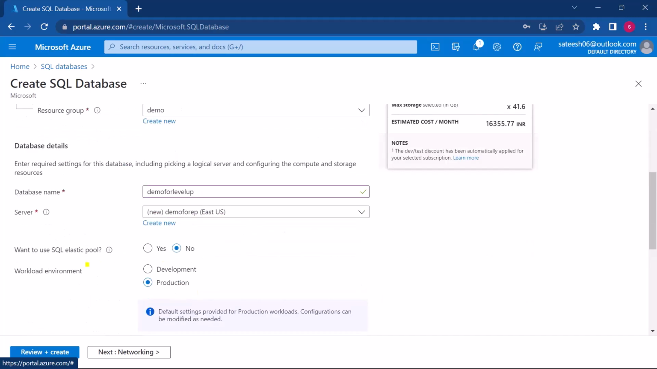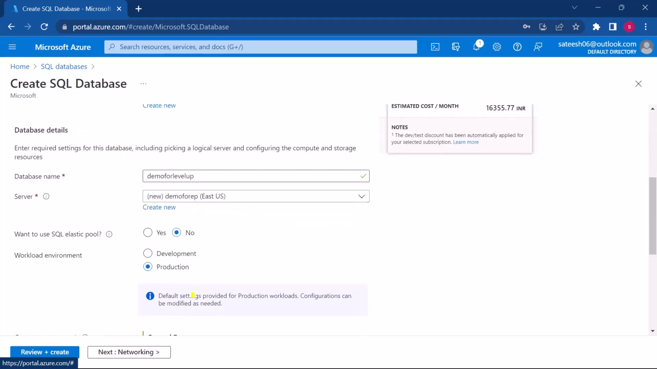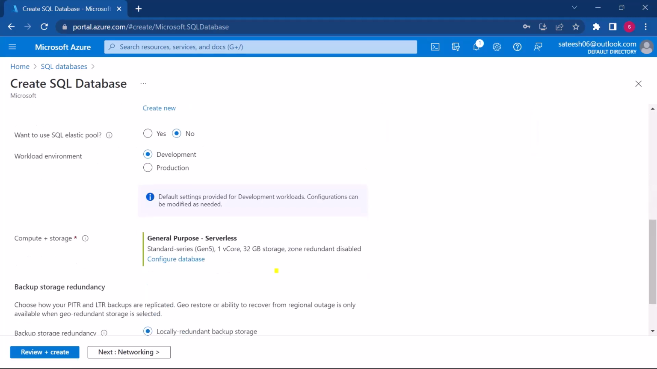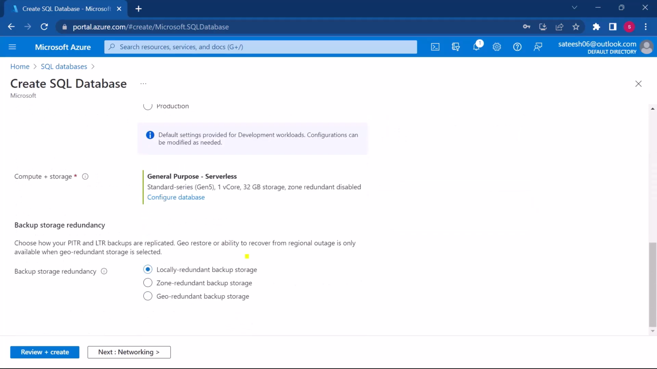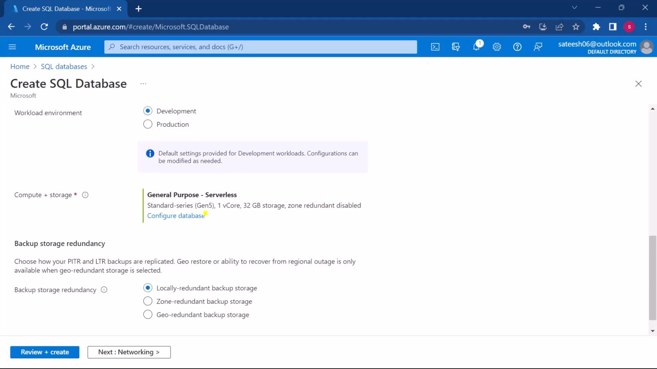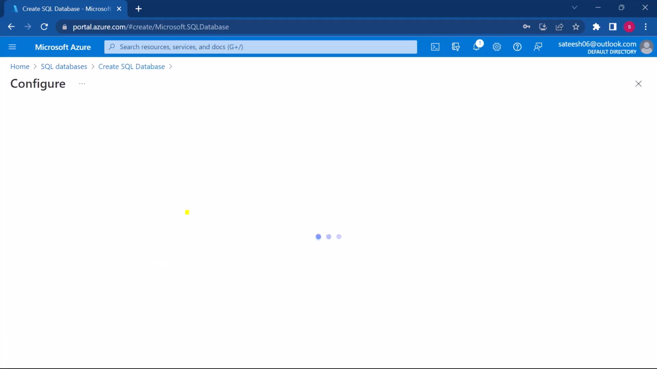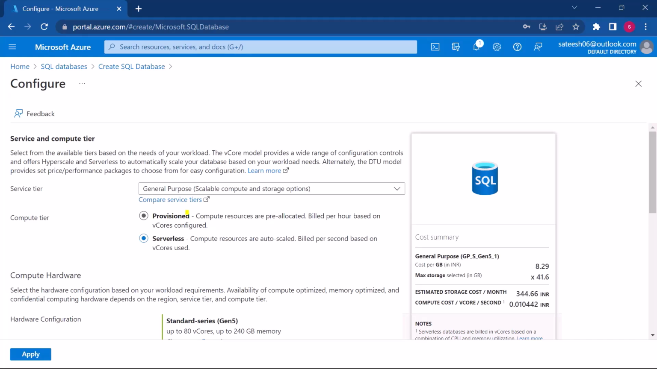Now you can also choose whether this workload is for development or production. I will say this workload is for development. And you see here the database that is configured. What is that configuration? Compute plus storage. It is vCore based: one vCore, 32 GB. Zone redundant is disabled. If I want to increase or decrease the configuration, you see this is serverless again. I can choose configure database.